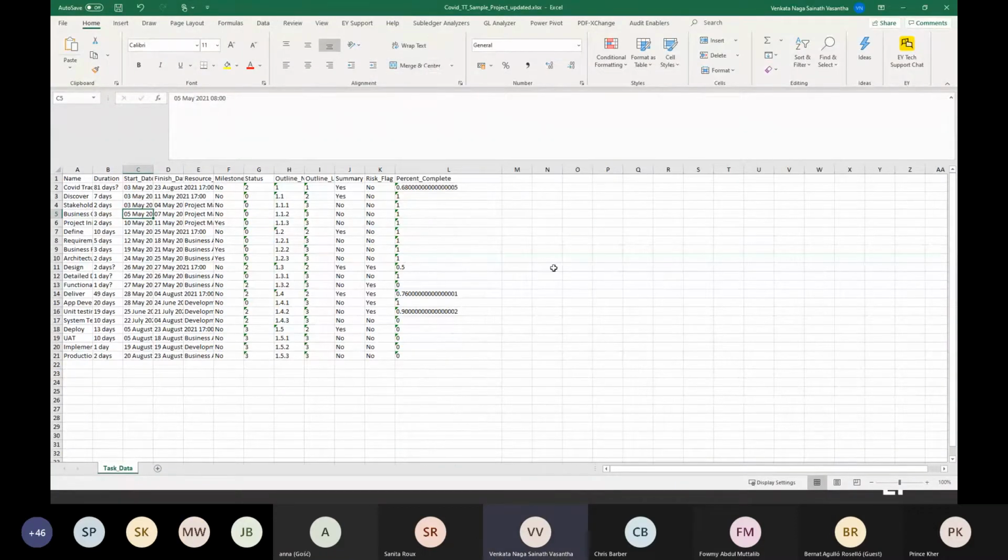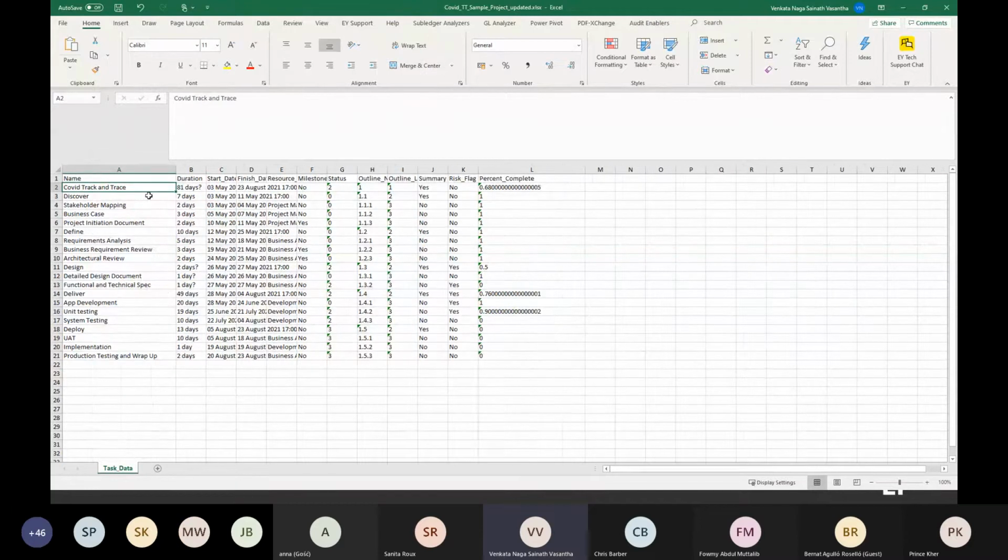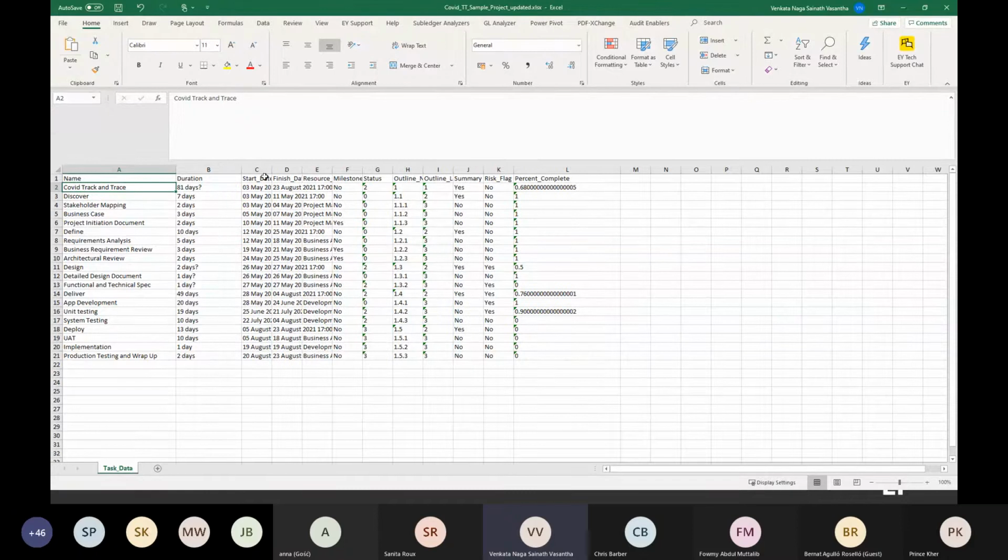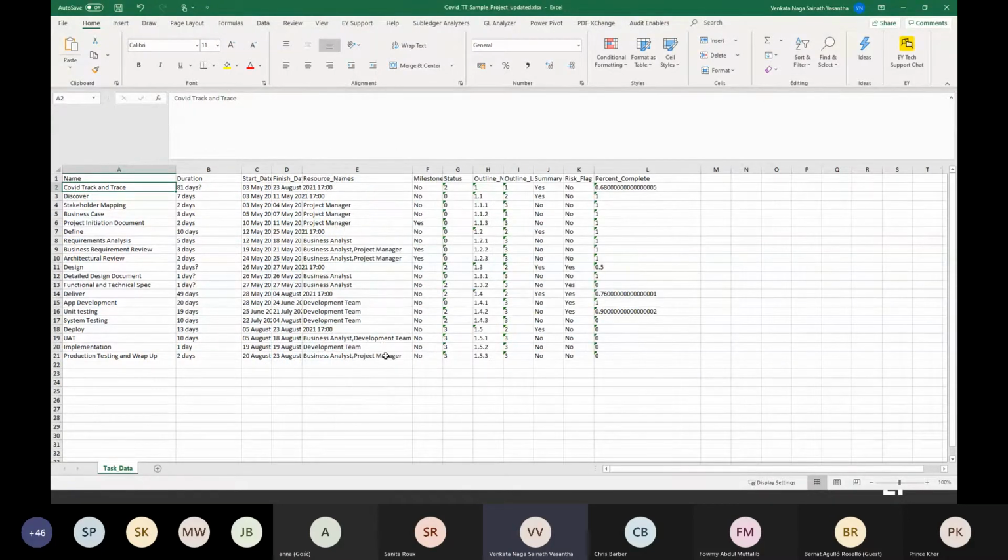So as you can see, all our project data has been exported into an Excel format. We have all our task names, the duration, the start date, finish date, all the resources who are assigned to that particular task, whether this is a milestone or a task, what the status is, and then the outline number, summary, risk, etc., and the percentage complete status.